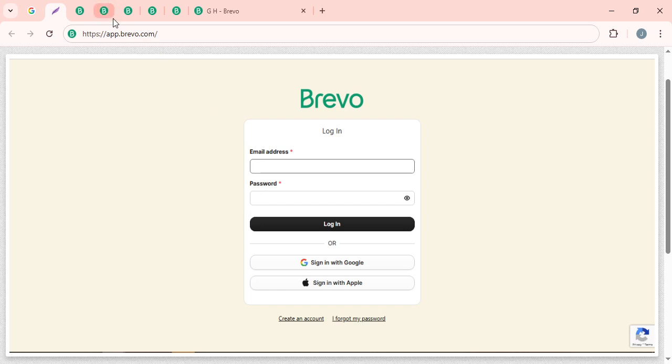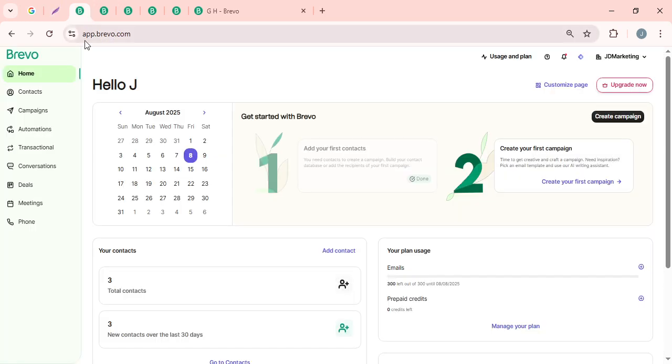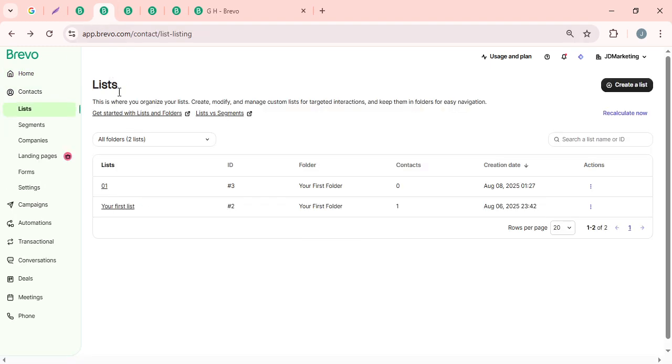Now, within the Contacts section, you should see a submenu at the top or side of your screen. From this submenu, you'll want to select Lists. Clicking here will bring up all the lists currently associated with your Brevo account, and it's where you'll spend most of your time, making sure everything is up to date and well organized.